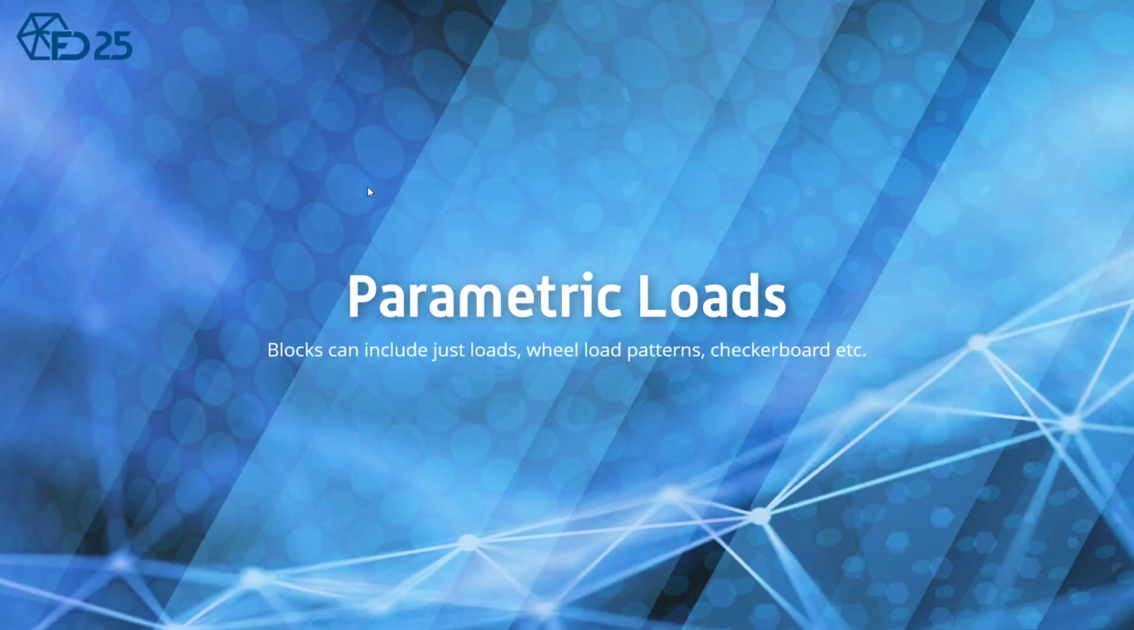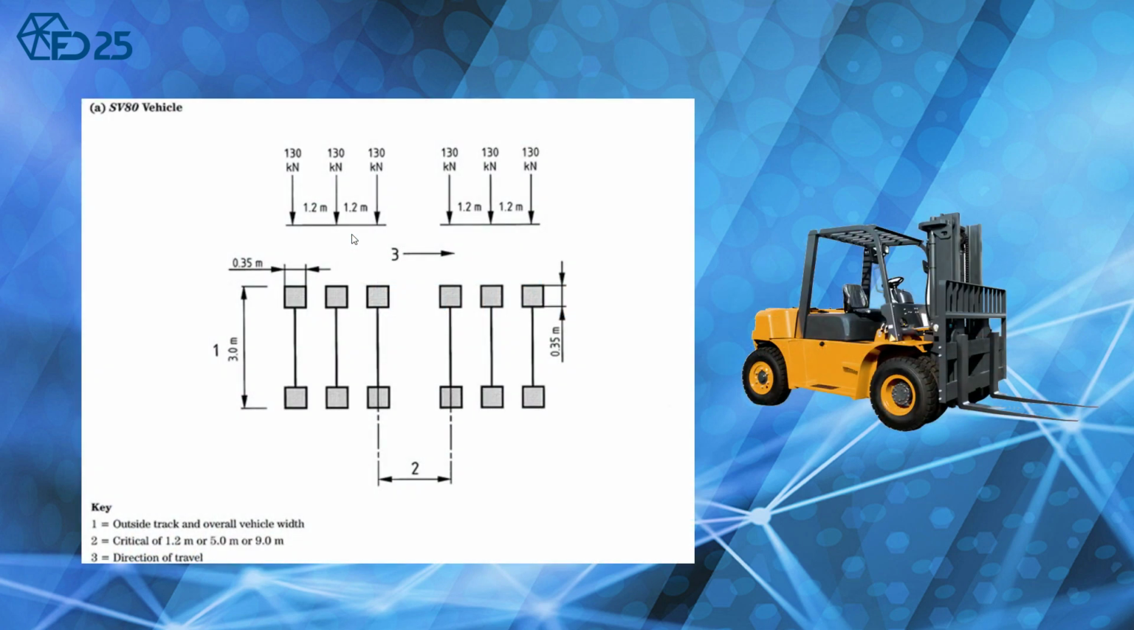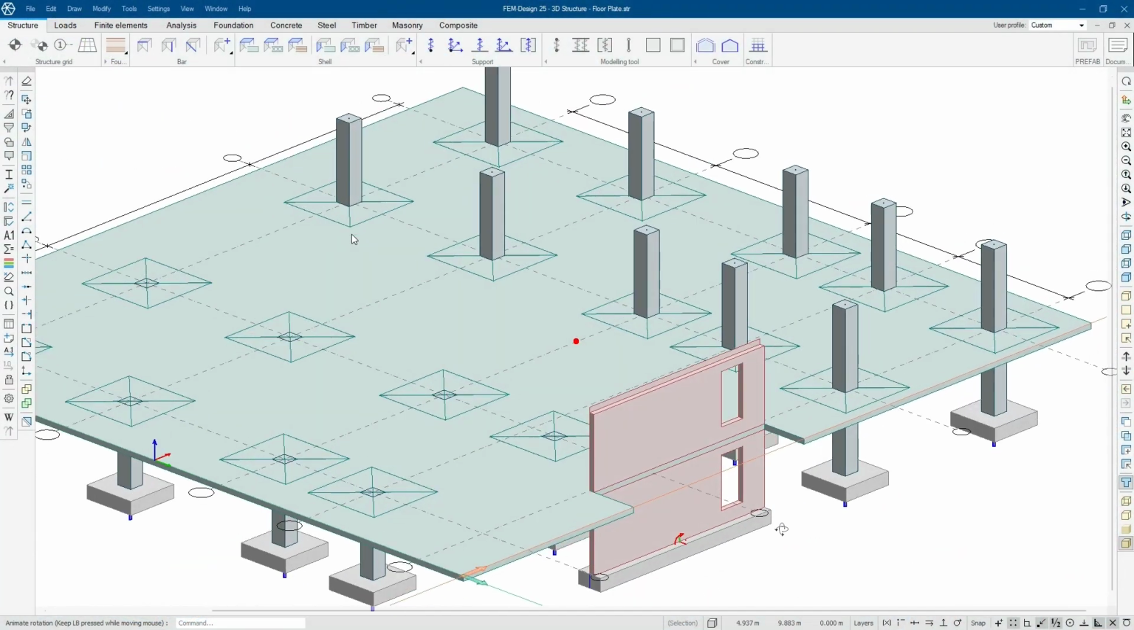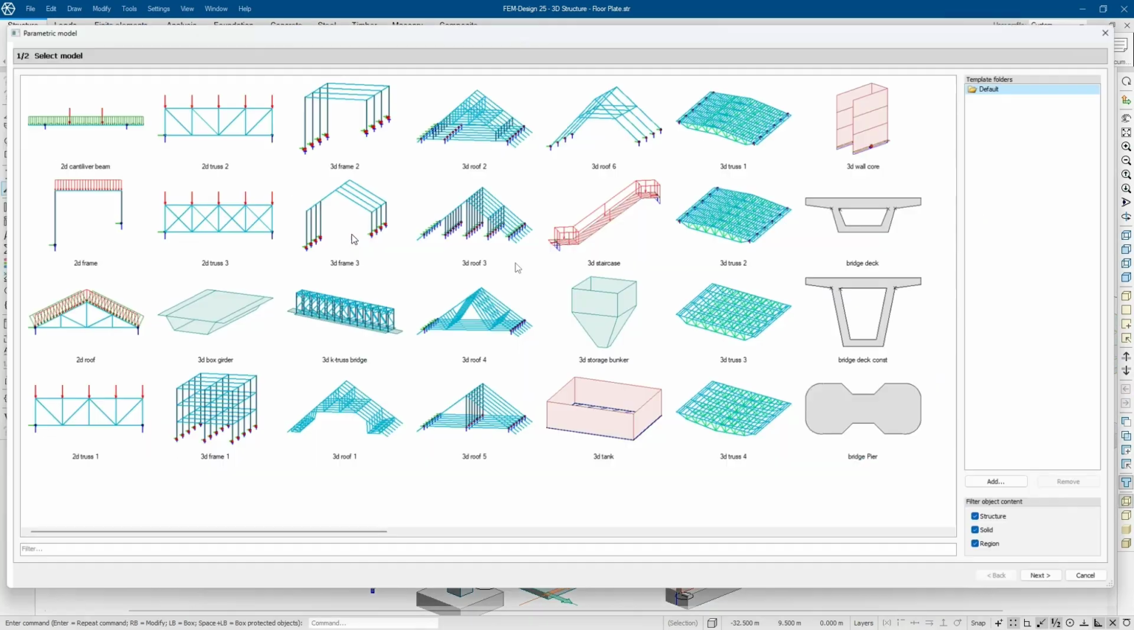And the final thing is we can also use it to generate just loads. For instance, if we have this UK National Annex type vehicle here, SV80, or we have a forklift, how can we do these with the parametric? So let's say here is our structure. And now we have built the blocks which only include loads.